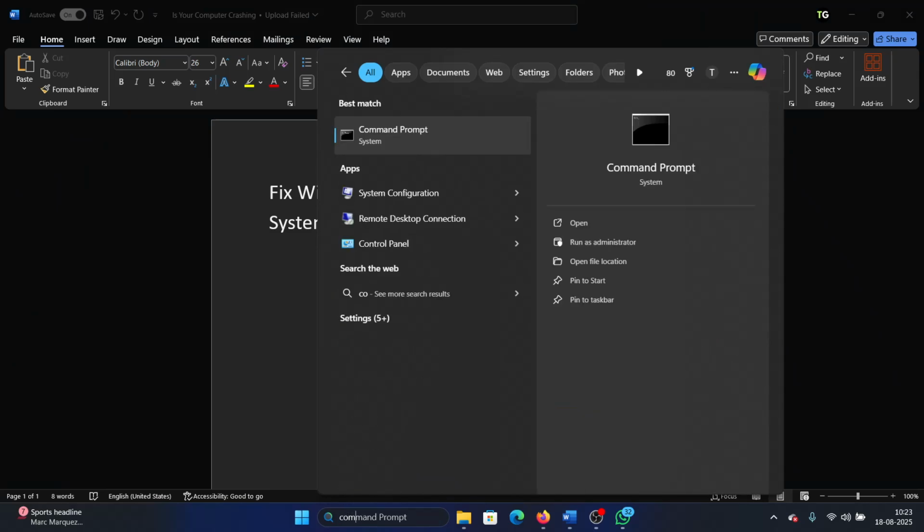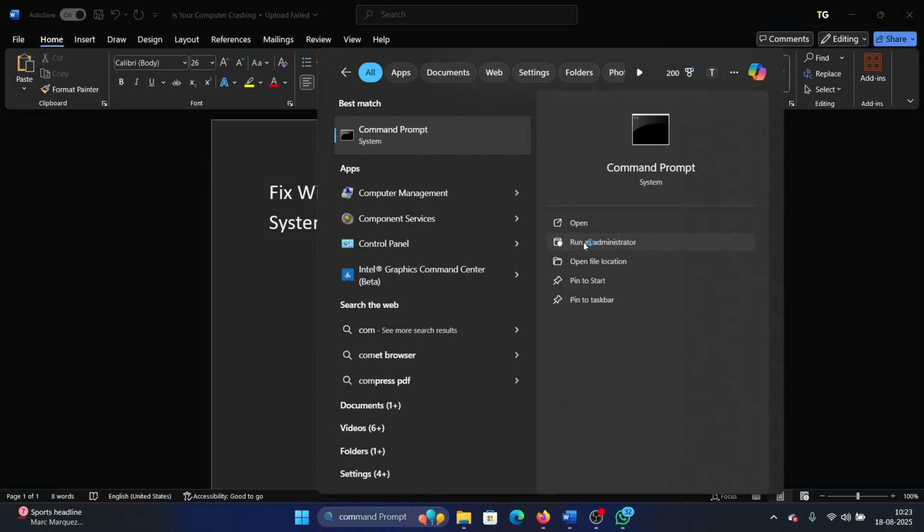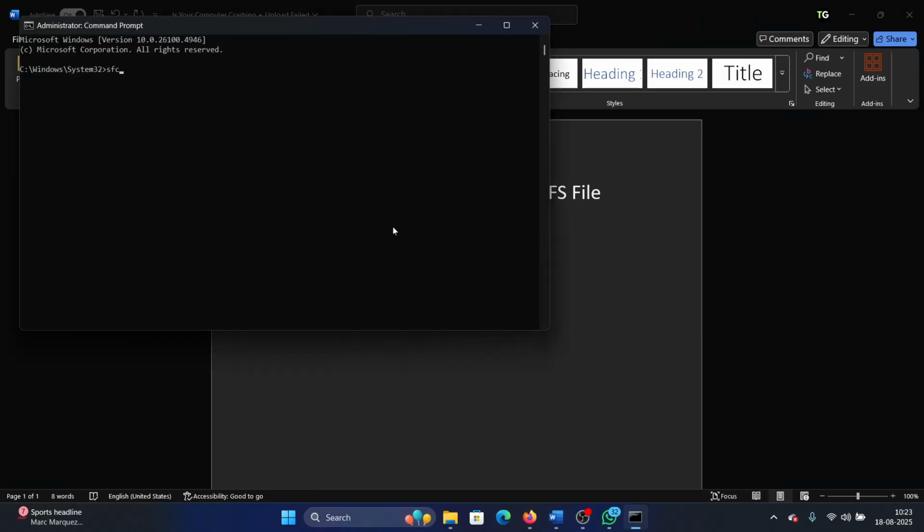Search for command prompt in the Windows search bar and click on run as administrator. Type the command sfc /scannow and hit enter to invoke the SFC scan. Now, this is one solution.